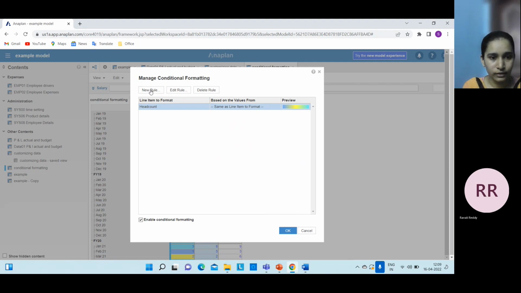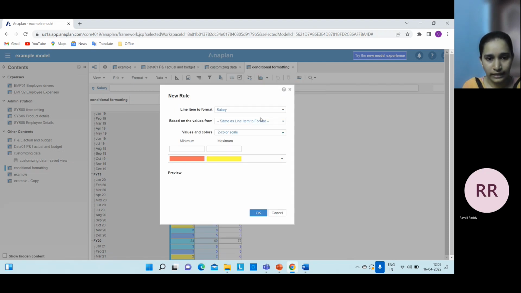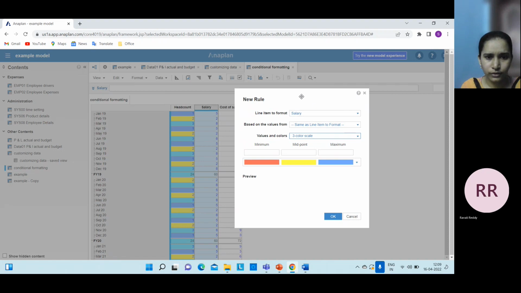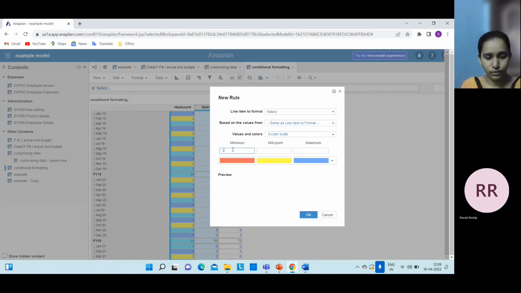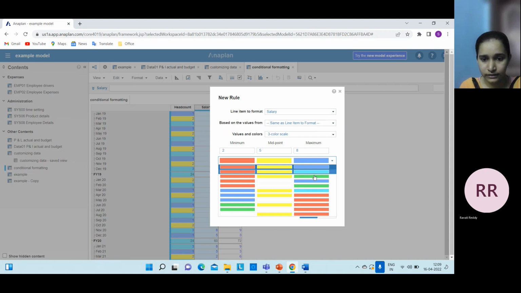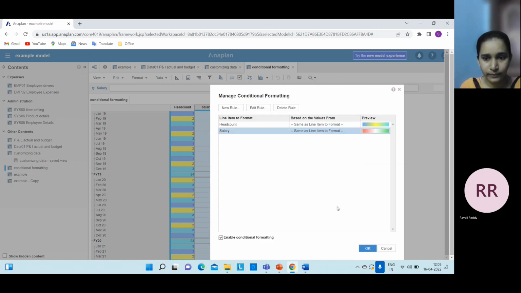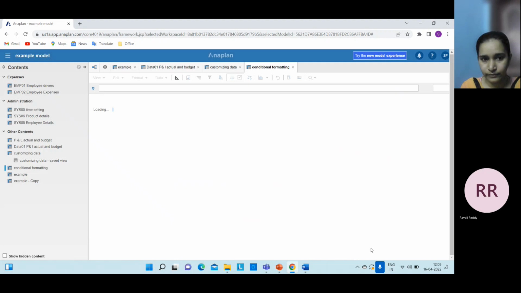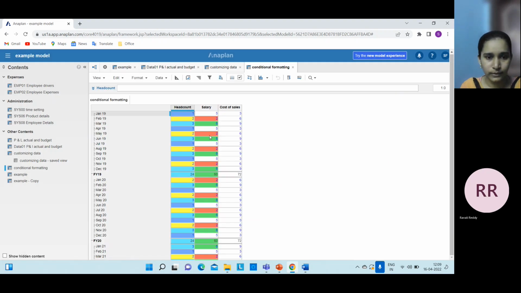So now I'm adding a new rule. So I'm selecting the line item as salary. I'm selecting the color scale as 3 color scale. So I'm adding the data of 258 to 58. So select the color, click OK. So like this, it will add.